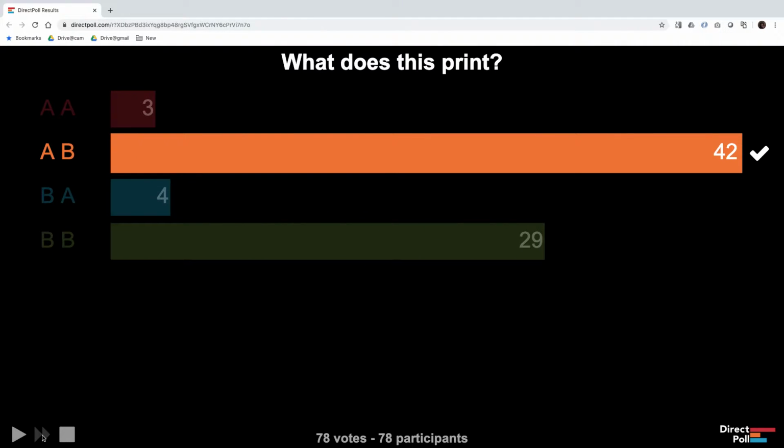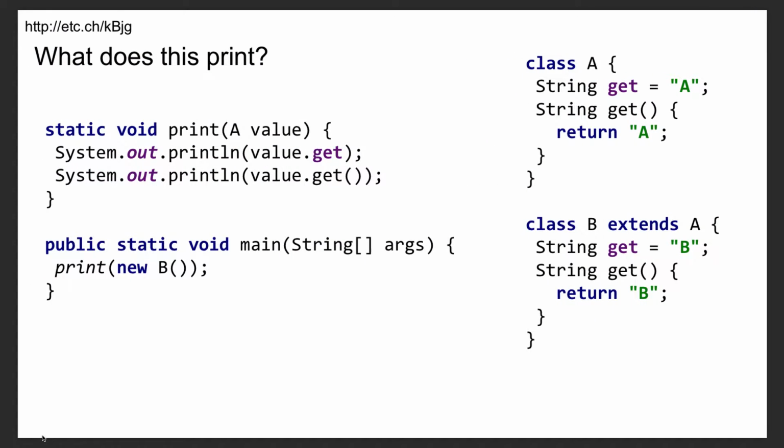If you said AB, good job. If you said BB, that was probably because you were thinking about the fields being dealt with dynamically as well as the methods. That's not right. Fields are statically based on type. If you said AA and BA, I'm not quite sure why you said that. Come talk to me at the end, or talk to your supervisor if you're confused about what this does.